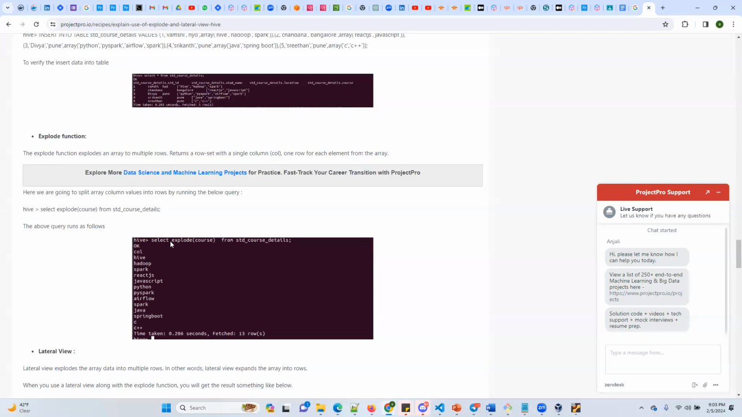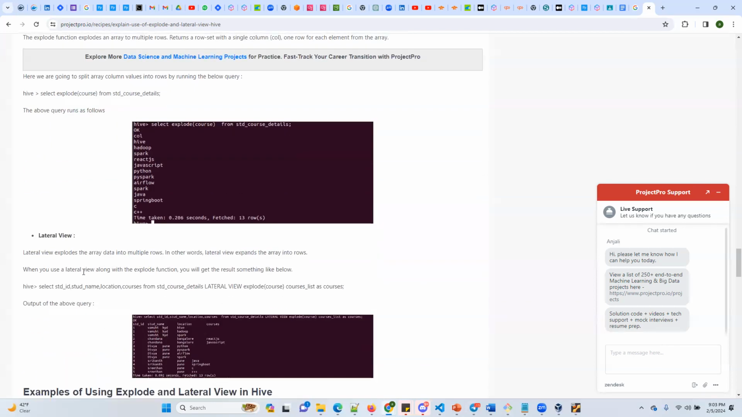But I cannot use any other column, right? I want to use student ID. So how do I come to know this student ID has this particular course? So this is a limitation. Then we will be using the lateral view.